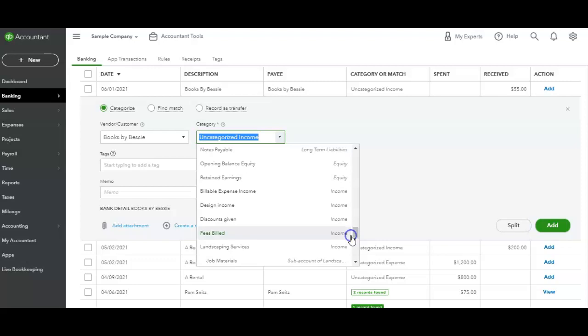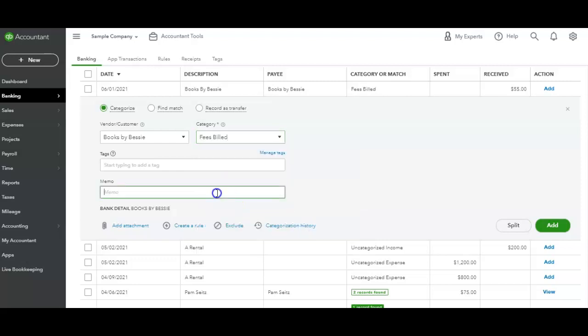So I am going to click on design income. I'm going to click on fees billed. Okay, we have a memo box here. We can enter in, I like to enter invoice numbers, any helpful information.